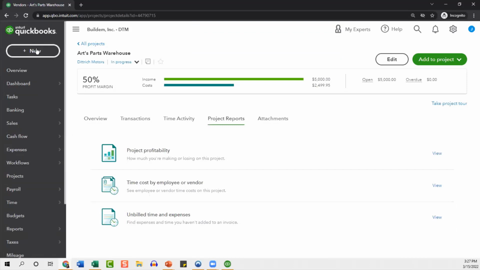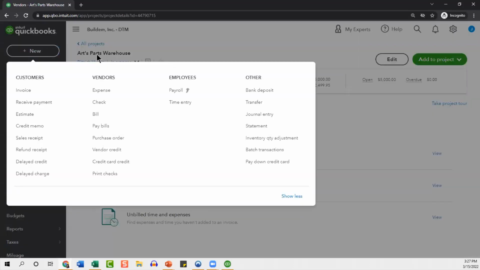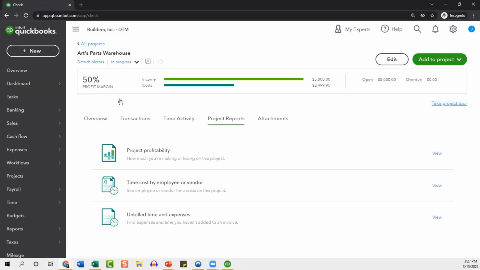But another really cool thing about QBO, again, it's very customizable. So the best way to see all your bills and pay them all at once is through that Pay Bills window. But you can also pay bills just as easily through the expense or check windows. Let me show you an example.